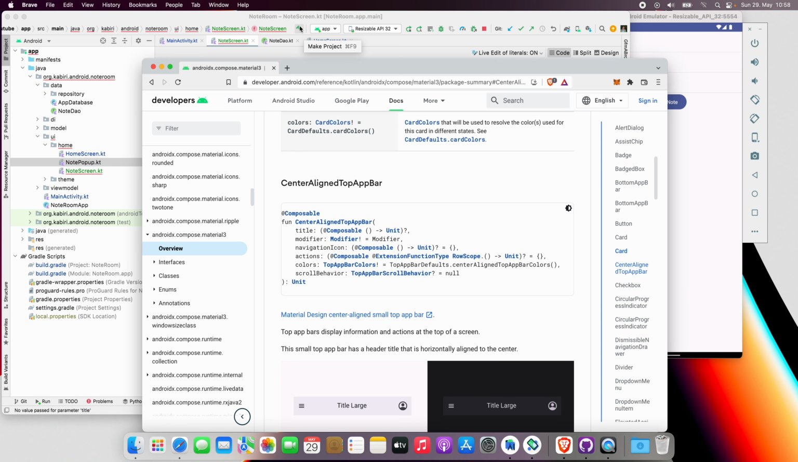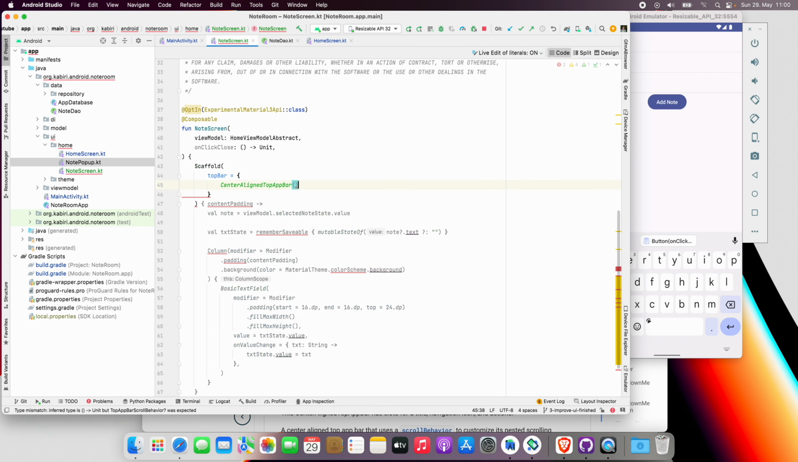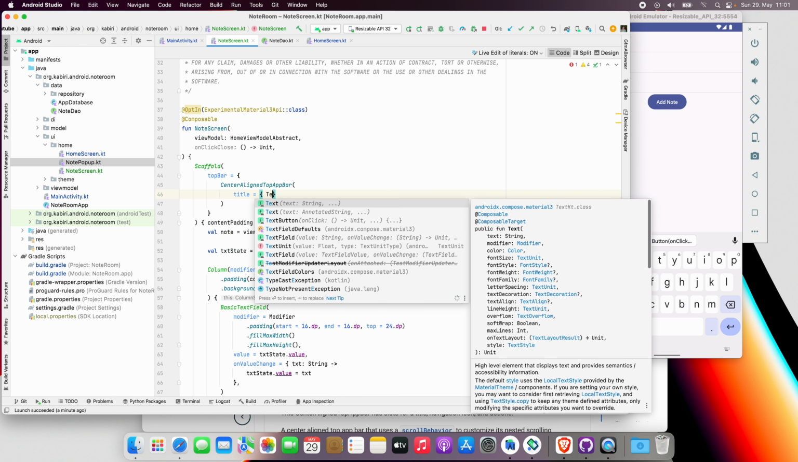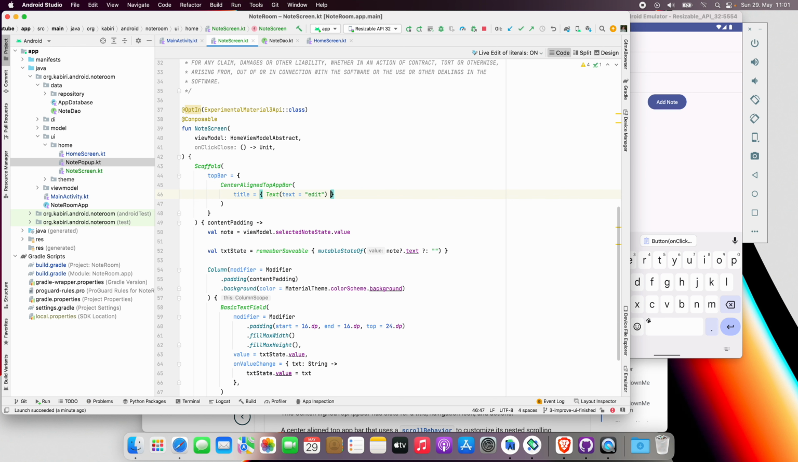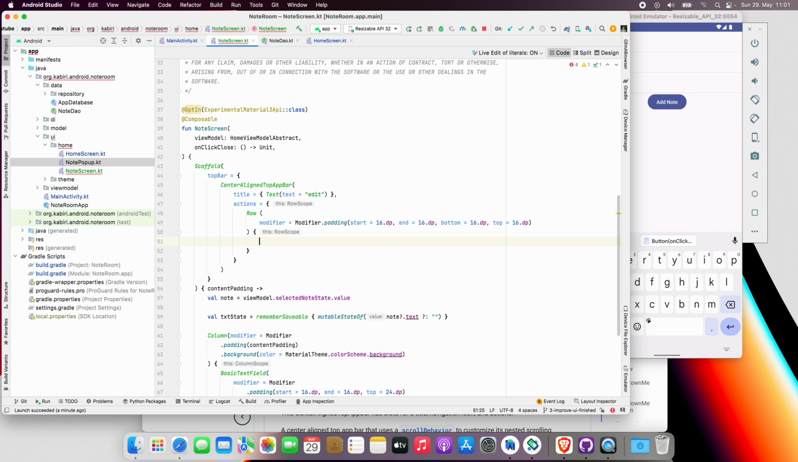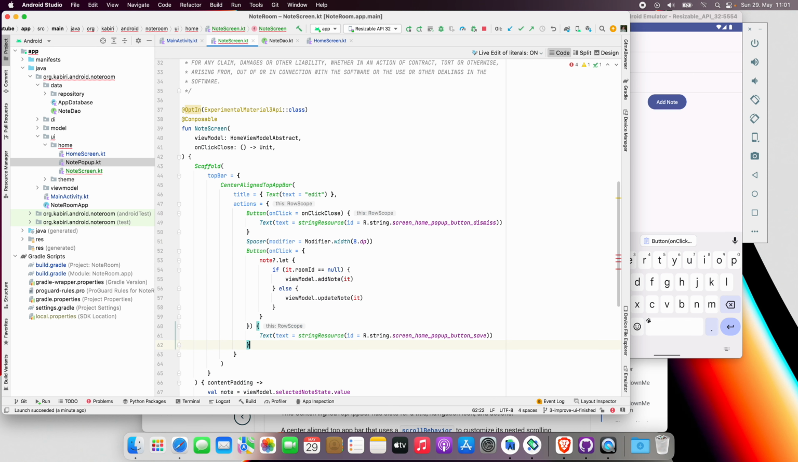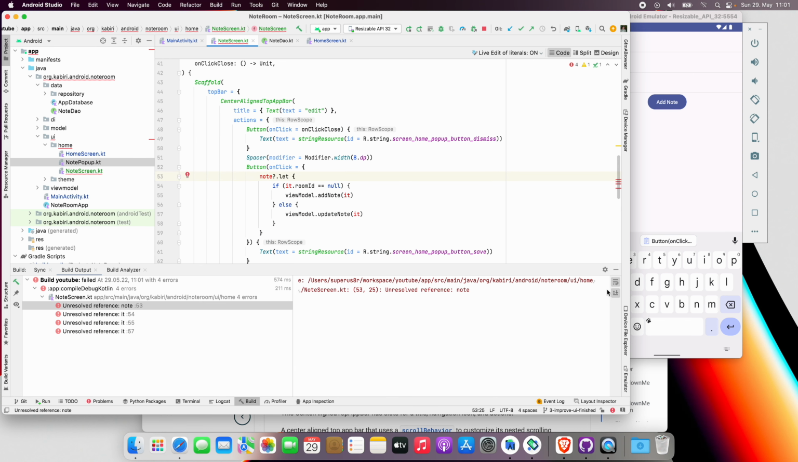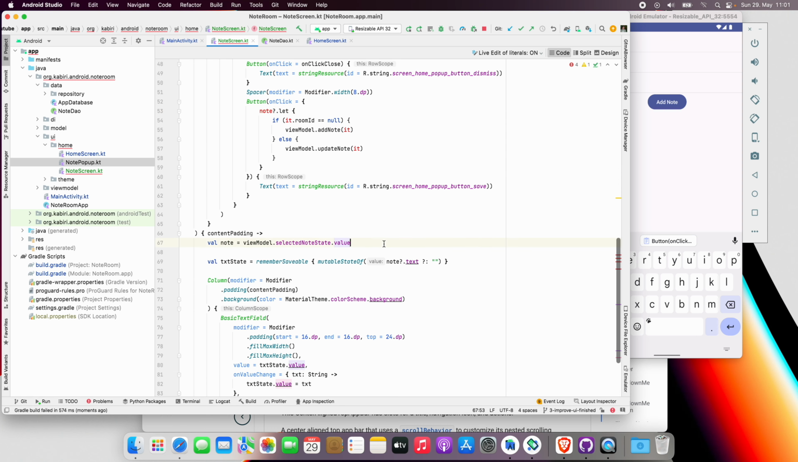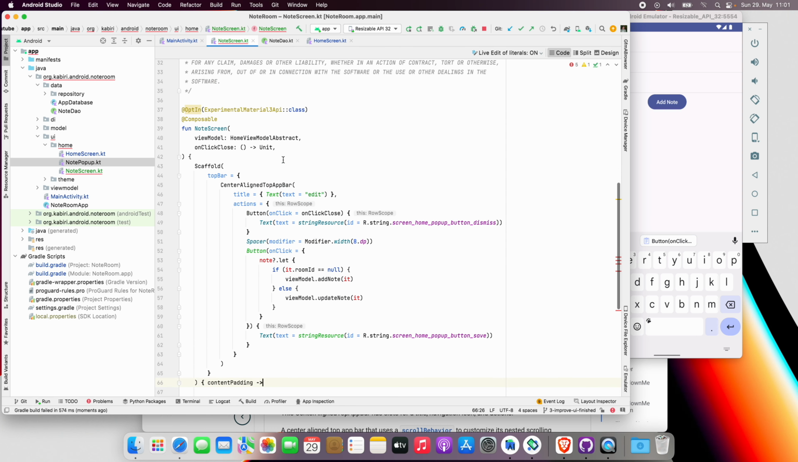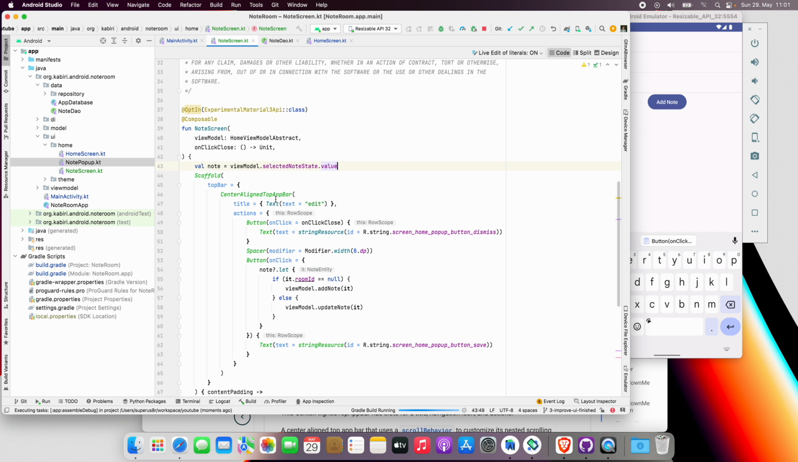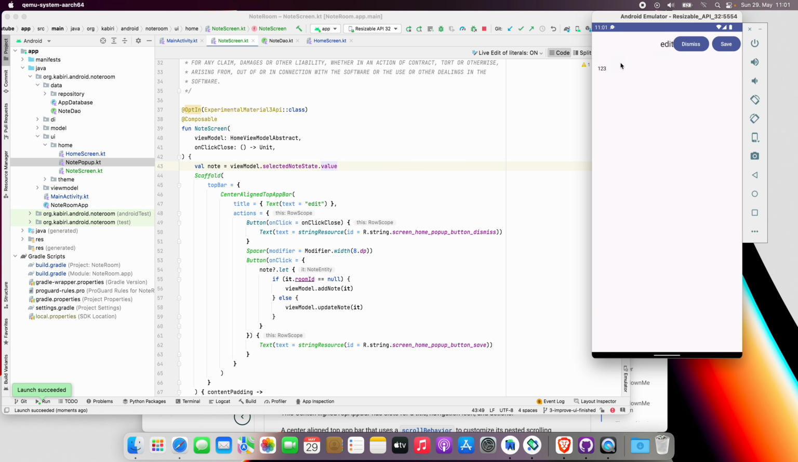So I will go back to our project. I will use a center aligned top app bar. And I'm going to set its title to edit. And I will simply paste the old row of buttons as the actions for this top app bar. I will edit this right away.